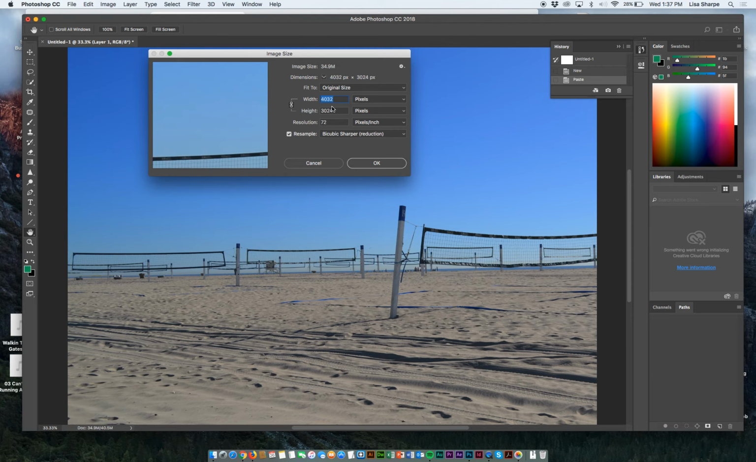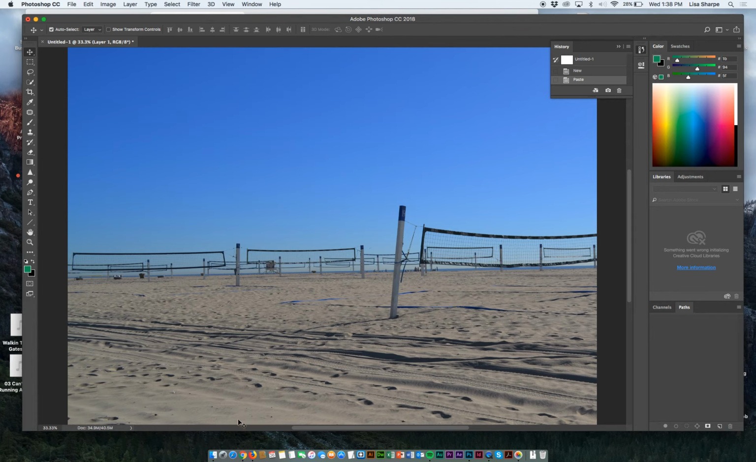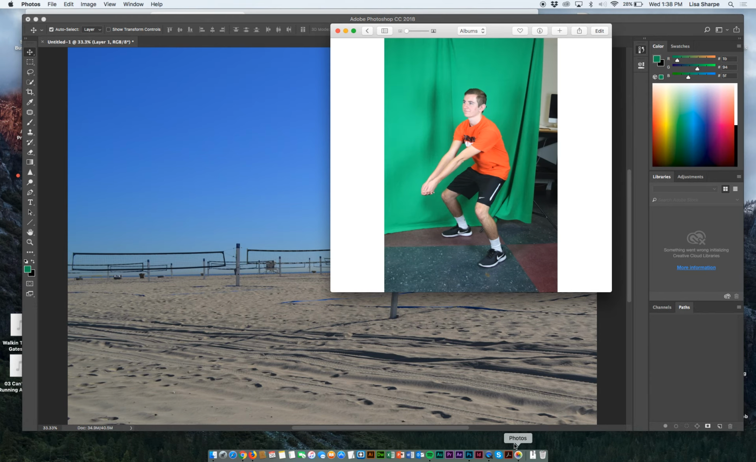This is 4,000 by 3,000 pixels, which is a decent size if you're going to use an appropriated image, which you can for this project. You're allowed to use appropriated imagery as long as you credit the source. Because most of your images are going to be the ones we took yesterday.